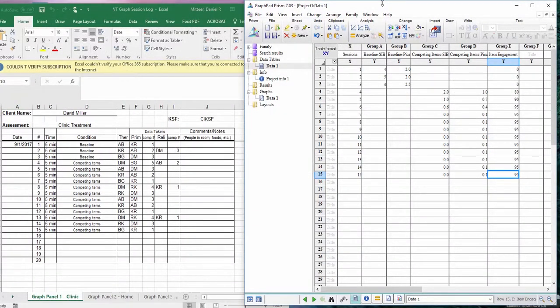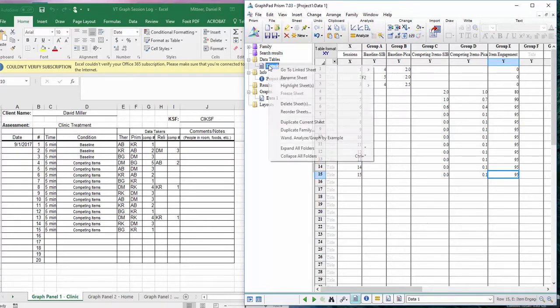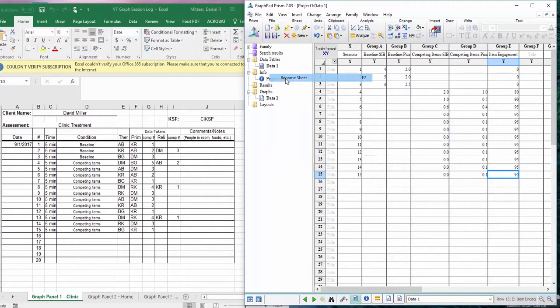Okay, now we have all of our sessions input for our first setting. So it's time to label this data table that corresponds with this setting. So to do that, we're going to click to highlight and then right click, and we're going to rename this sheet. And this sheet was our clinic setting.